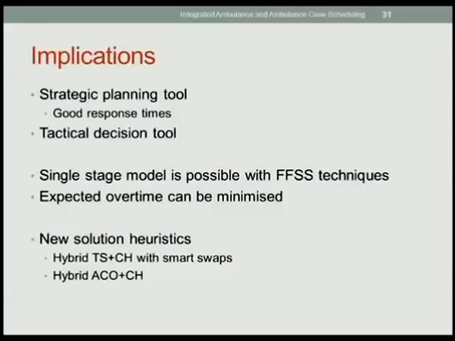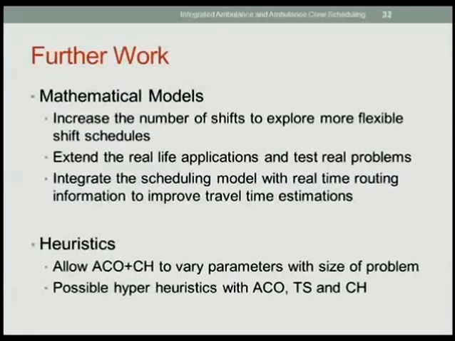I've also proposed a couple of new solution heuristics, the most promising of which are the hybrid tabu search and constructive heuristic with smart swaps, and also the hybrid ant colony optimization and constructive heuristic. A couple of directions for further work. With the mathematical models, I'd like to test them with an increased number of shifts, because this would allow us to explore more flexible shift schedules, which is a little bit more realistic, and we may be able to reduce the number of ambulances further.